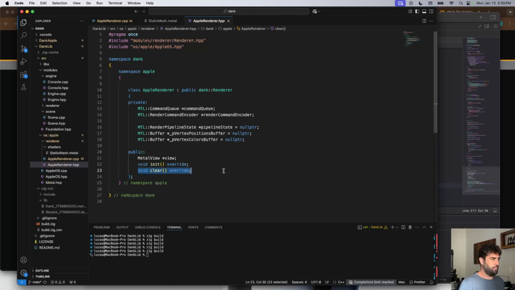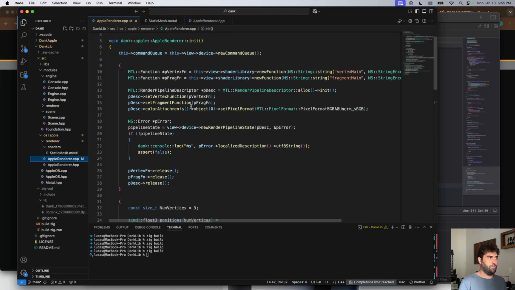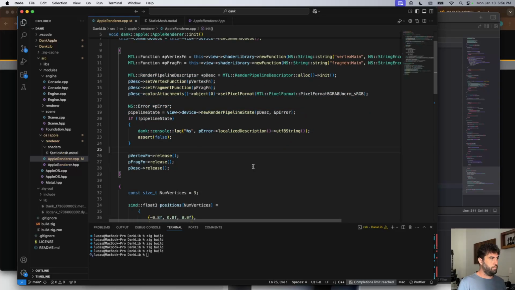For now, I created this method called clear. It doesn't make any sense, but I'll show you in a bit. Here's just when initializing the renderer, you create a command queue. This is going to change a lot, but it's already getting the library that was loaded on the host app and getting all the functions from the Metal shader. Here's just setting up the pipelines.